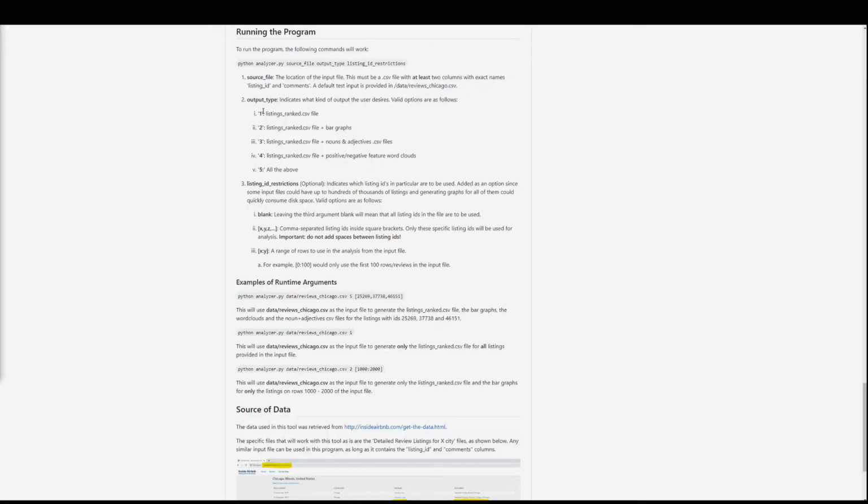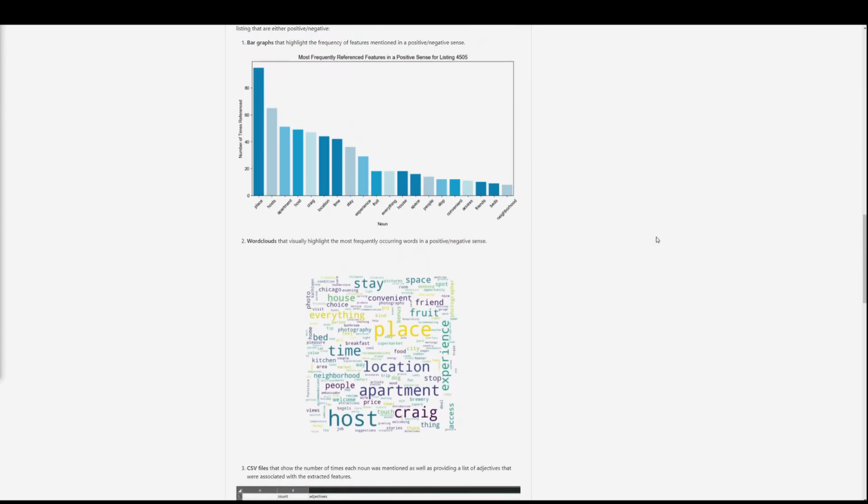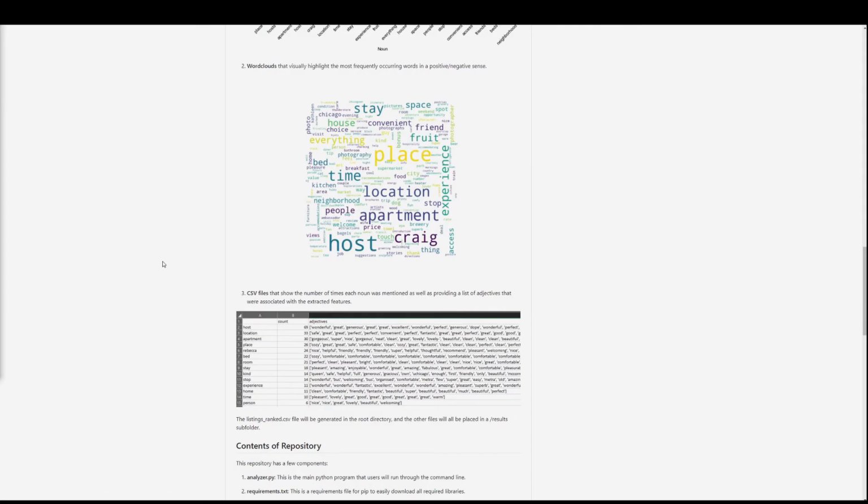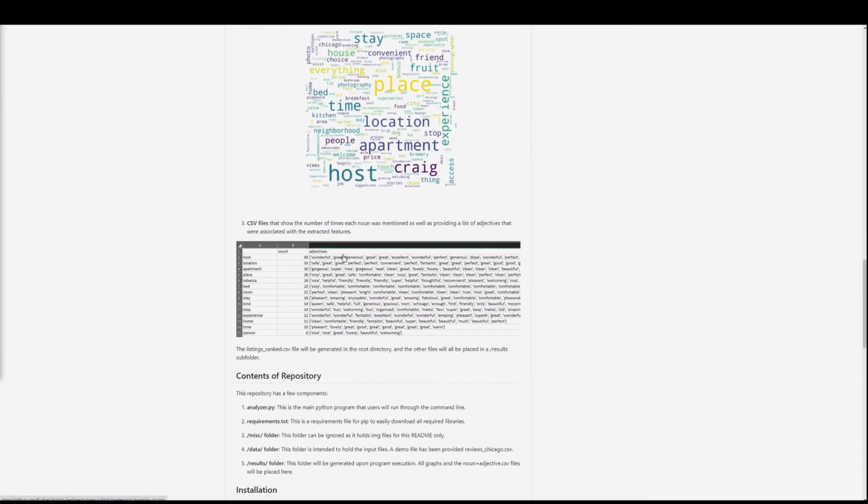Next, we have the output type argument, which indicates what kind of output the user desires. These are just a bunch of different permutations of the results. And to see the exact output files themselves, we can scroll up here. As you can see, one type of output file is the bar graphs that I've already shown you before. The next is the word clouds that we've also seen before. And another type of output is the CSV file, which, as I mentioned before, just has a count of each time a noun was mentioned in a positive sense or a negative sense. And then it has a bunch of different adjectives that were associated with that noun.